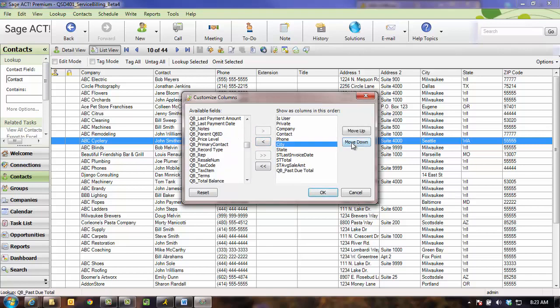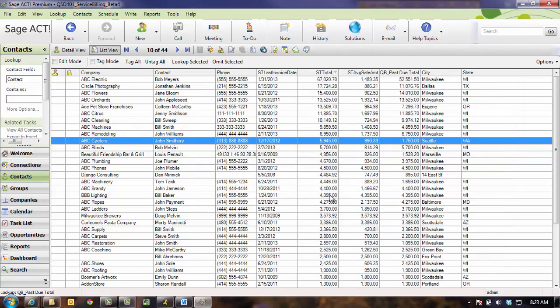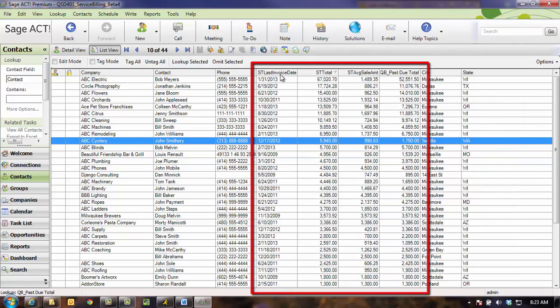We can even move them around if we want. Let's move the city and state to the bottom as well, and we hit OK. And now we have those new fields on the screen. You can see them here: ST last invoice date, total, sales amount, average sale amount, and past due total.